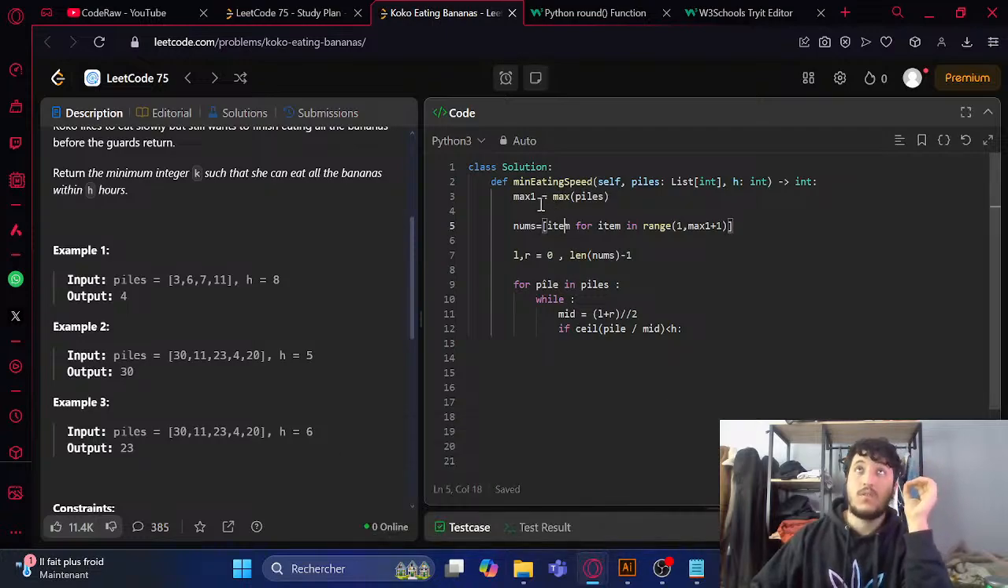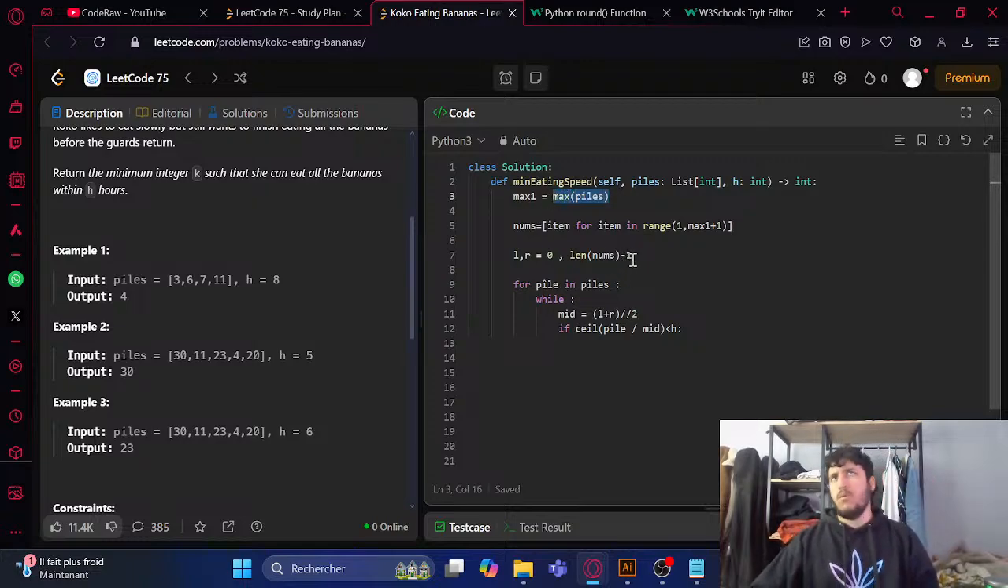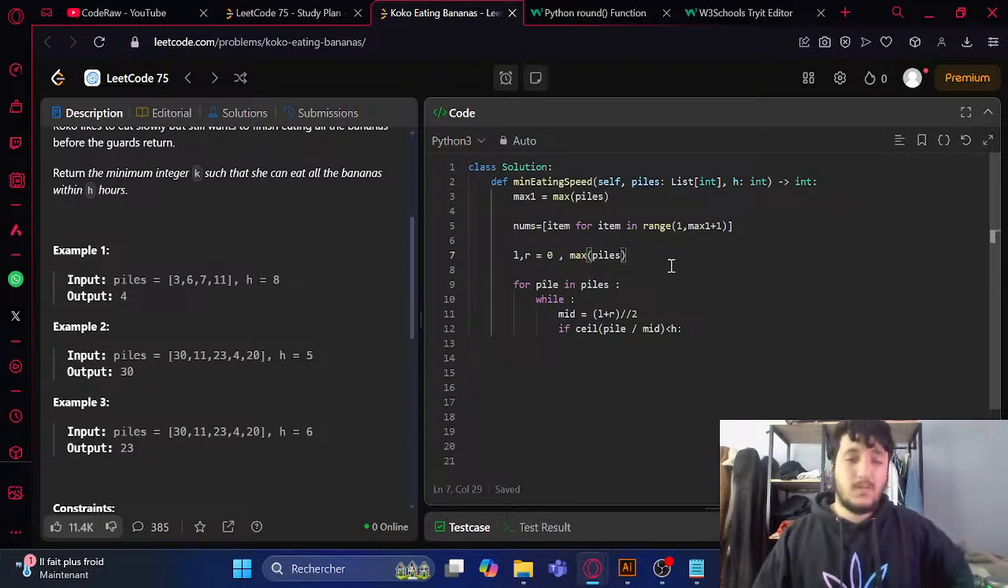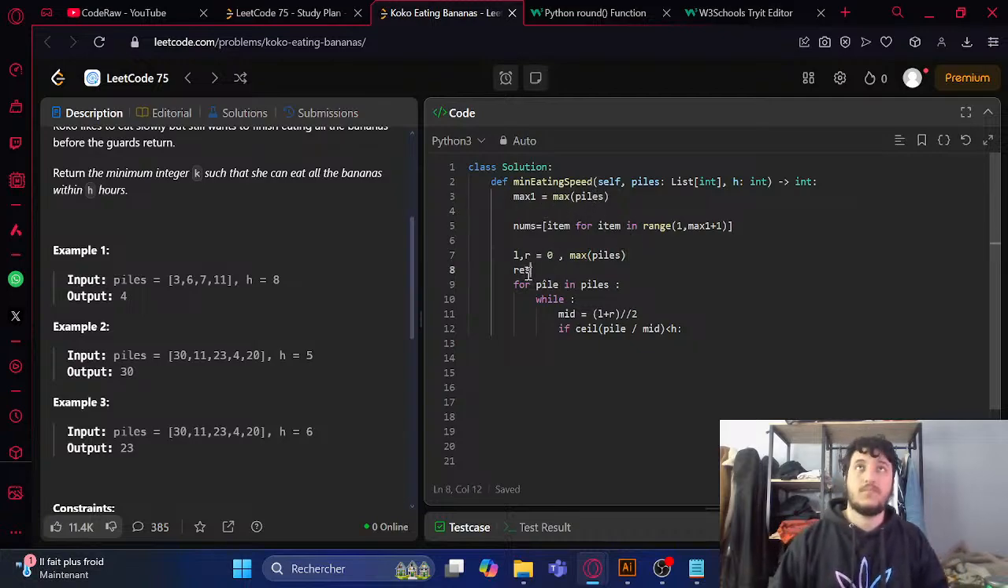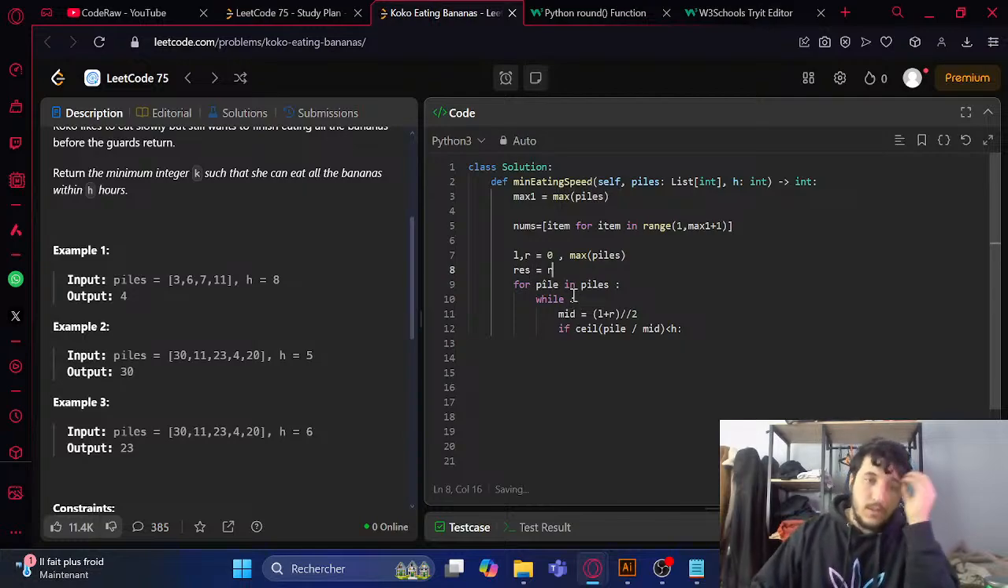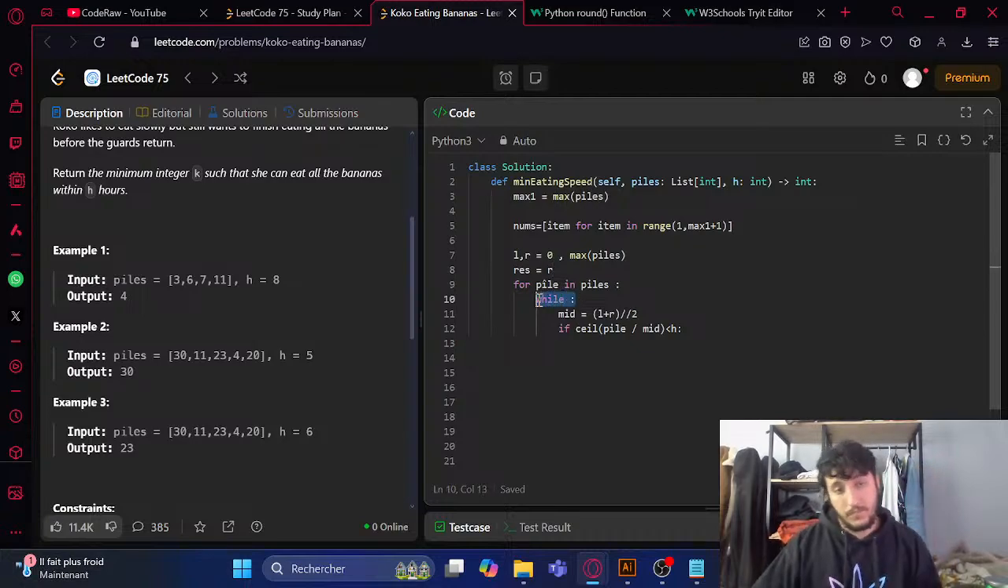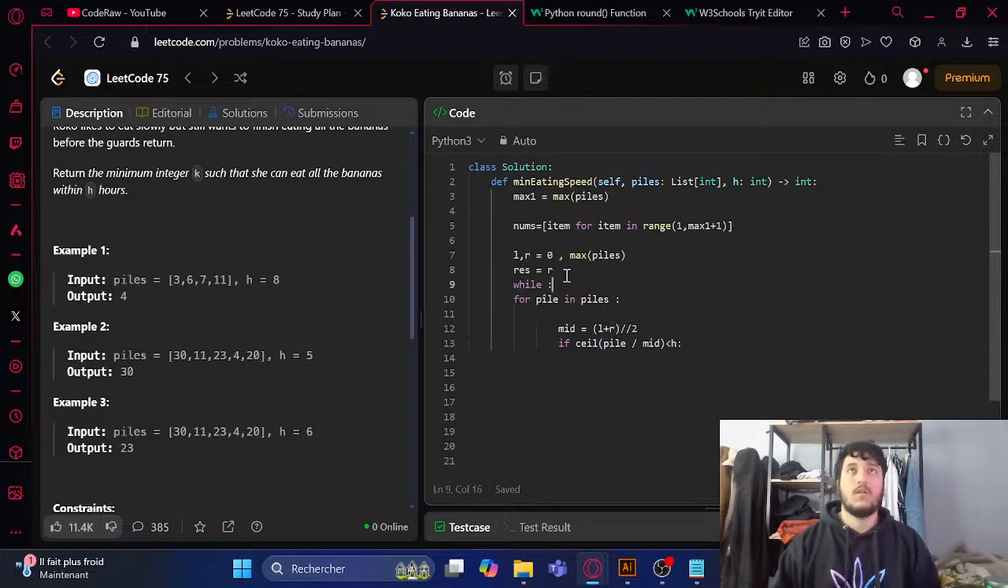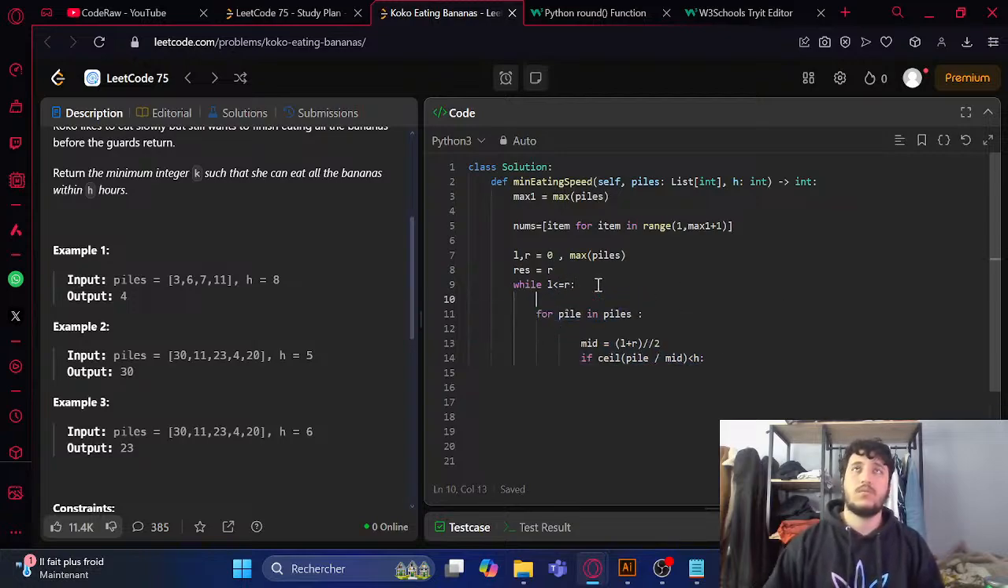Okay, so we're going to make max piles and we're going to assume it to the right. Is it right? Yeah, I think it's right. I'm going to make res equal to right. So for Python, while, and the while will be right here. So while the left is lower than or equal to right, that's it.